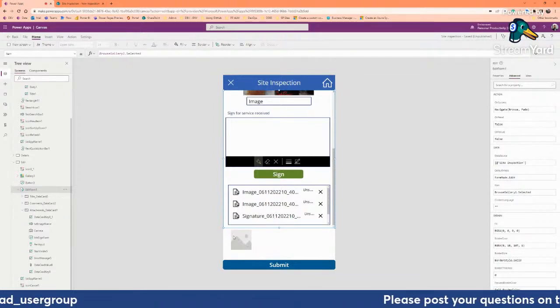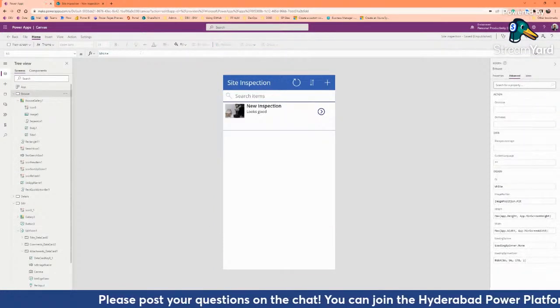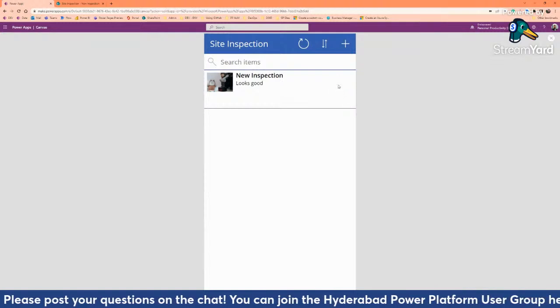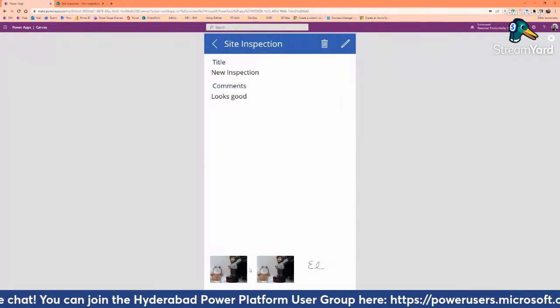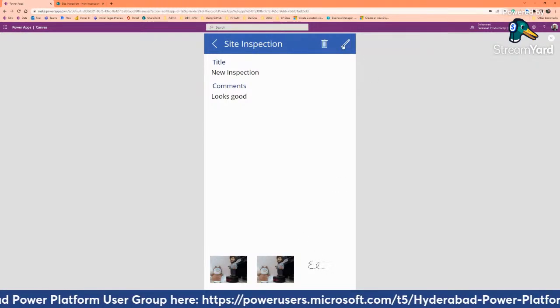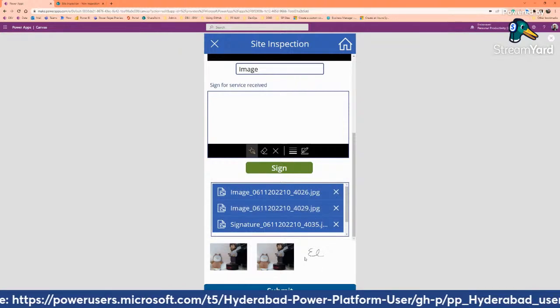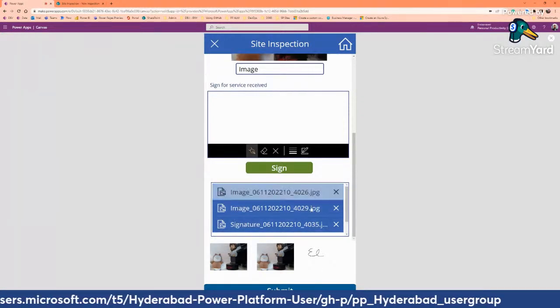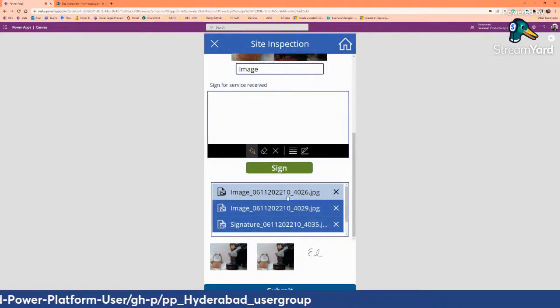Since I haven't loaded this, the collection here is not showing anything. So if I play the app, go into the details, everything looks good. Then we see the collection here. This is a gallery with the collection, and if I click edit, then we see those here. We can hide this control if we want to.